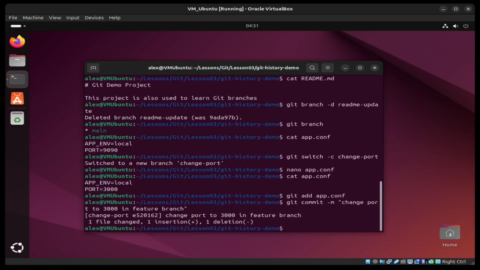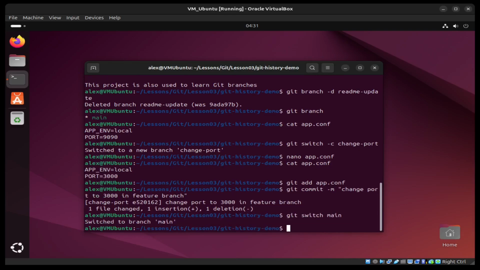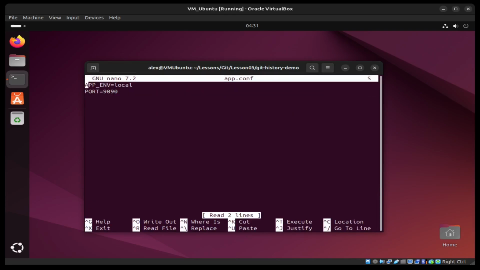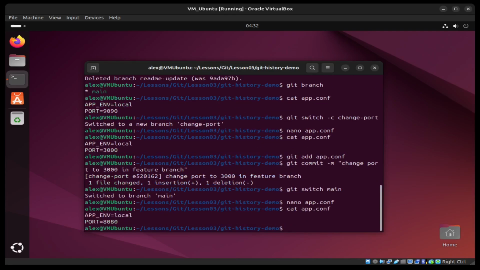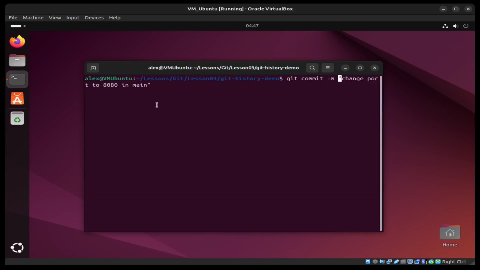3000. Now let's return to main and change the same line in a different way. Git switch main. Nano app, and here will be 8080. Let's check. Yes. Git commit change port.